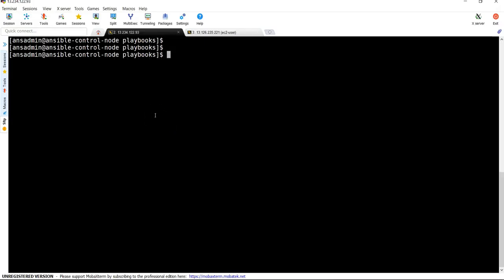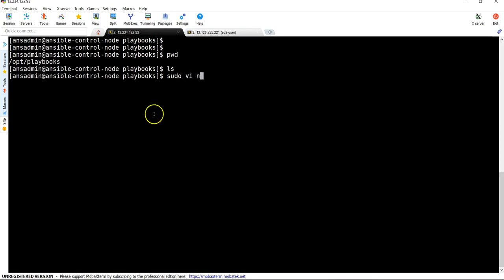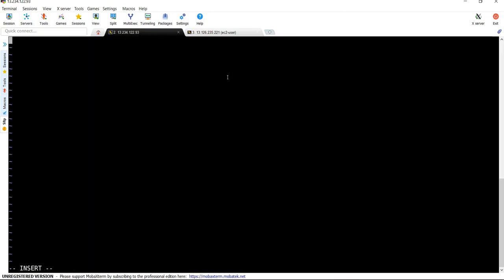Okay, I'm on my Ansible server, currently under /opt/playbooks. We don't have any files over here. Let me create a file: sudo vi nginx_install.yml. As I said, a playbook starts with 3 minuses. Next, minus space, name. Here we can specify the description of what this playbook is going to do. This playbook is going to do nginx install and start services.